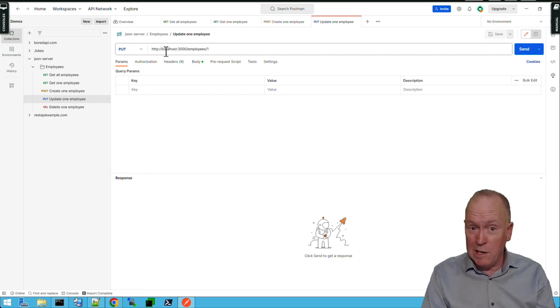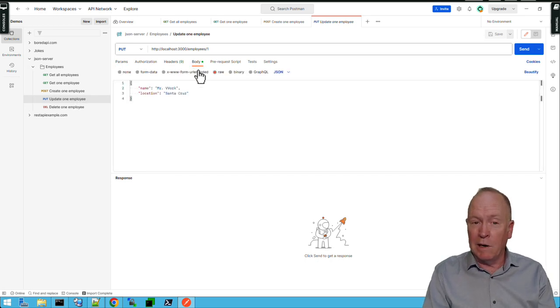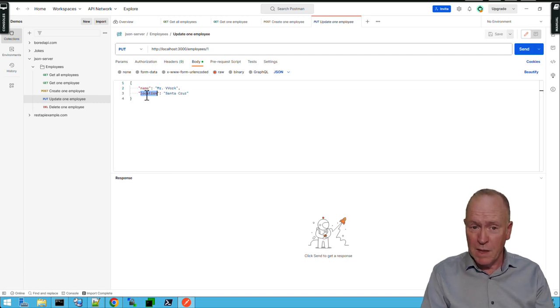When you're doing an update with the put, you need to use the same URL that we've been using. In this case, it does need to have a path parameter to indicate which employee. So I'm saying ID 1 here. And like the post, when we do a put, you typically need to pass in a request body. Notice in this request body, here is the new name that I want stored in this employee record. Here is the new location that I want stored in that employee record. There's no ID here in the request body because the ID is in the URL.